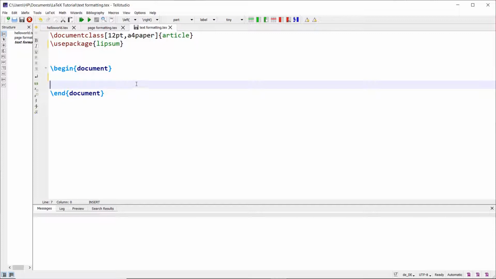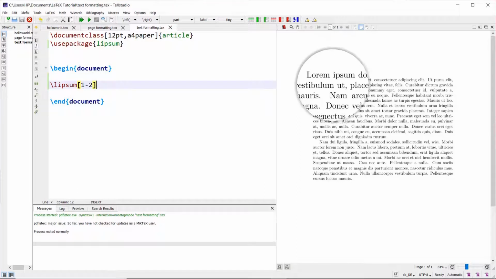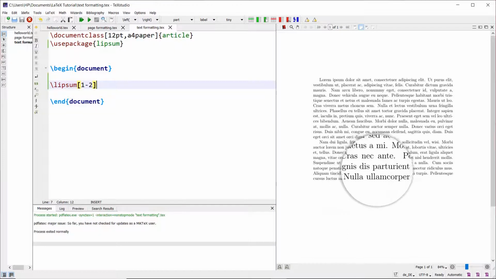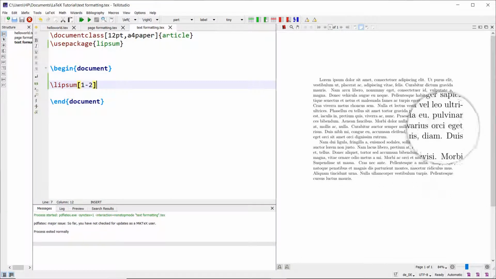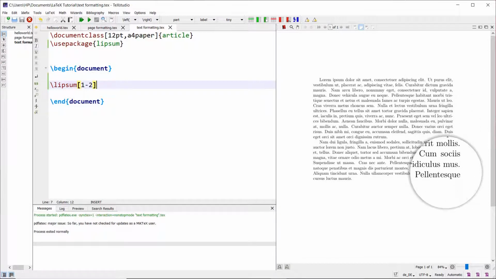What is line spacing? The distance between two lines is referred to as line spacing. So to demonstrate this point, I will use a Lipsum package and introduce some random paragraphs. So here I am introducing two random paragraphs and I'm going to build this now. As you can see here, the distance between each line is referred to as line spacing, and by default LaTeX will typeset the text with 1.0 line spacing. So we are now interested in how to change this setting.